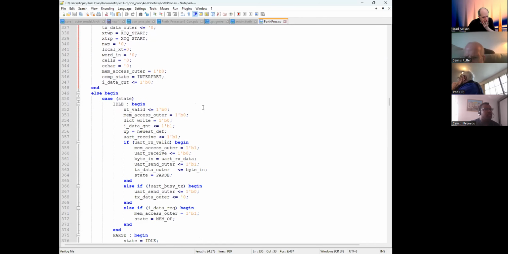So when we start, there's no valid execution token. There's no input. There's nothing to execute. The outer interpreter is not accessing memory. We're not writing to the dictionary. We're doing nothing. And we just set some basic control signals, including the UART.